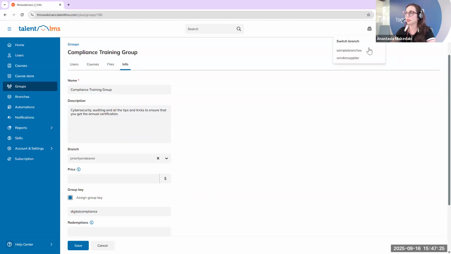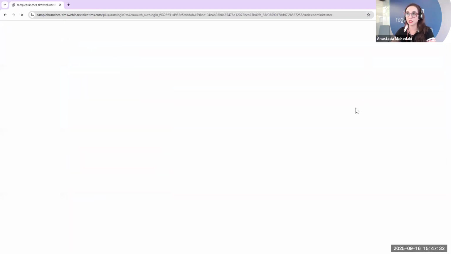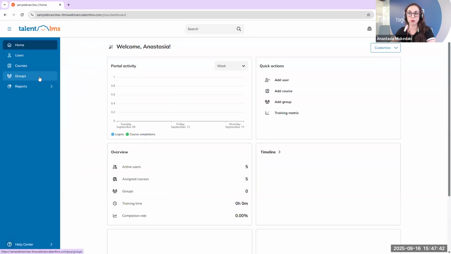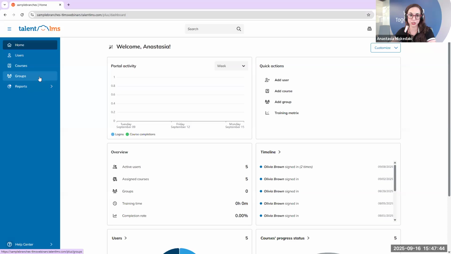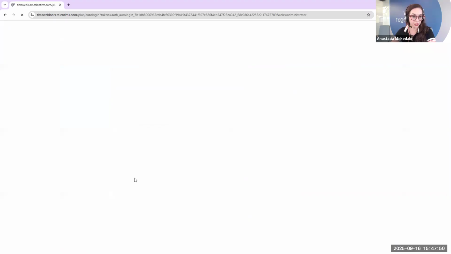Or we can just switch to the branch, where, for example, a branch admin who has restricted access and cannot see the main domain, we can just jump into the branch and we will see the groups feature available there. So you can create the groups from inside the branch and make them branch specific. Let me jump back again to our main domain. And let me take 2 or 3 questions before I pass you the mic, Danny.